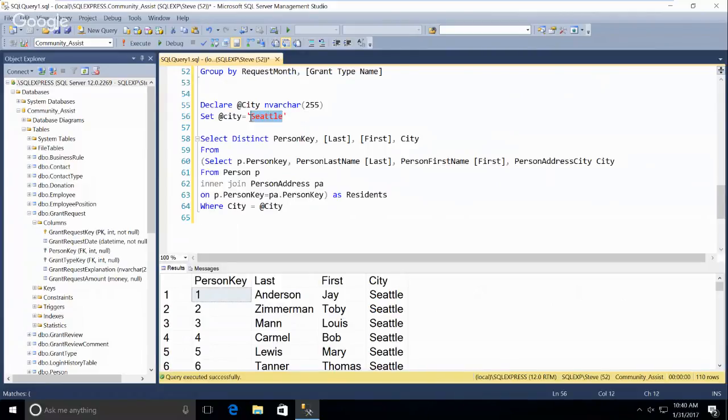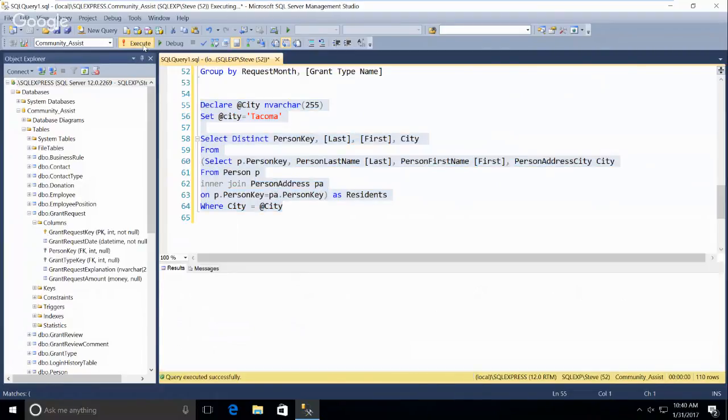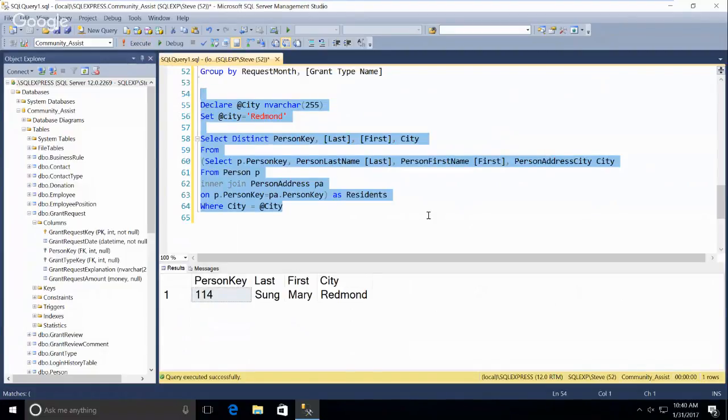And if I were to change this, so we got Kent, Bellevue. I don't think there's any Tacoma, there might be a Renton. Let's see. No Tacoma, so let's do Renton. No. Redmond. There we go. We have one person in Redmond.